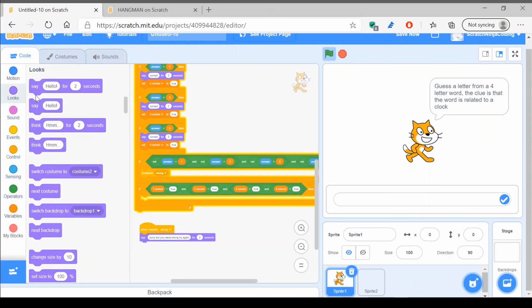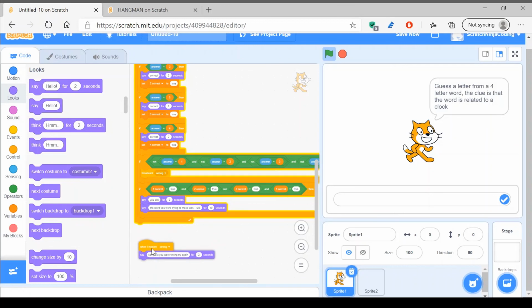The word you were trying to... Yeah, first let's just say you win. Then another sentence: the word you were trying to make was time. And we want this program to say it for a longer time, so let's say 10 seconds. So it should be somewhat close to what we want to do.